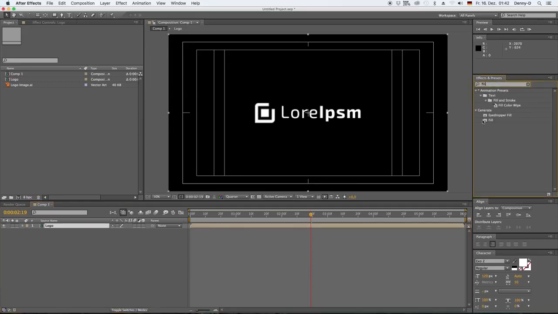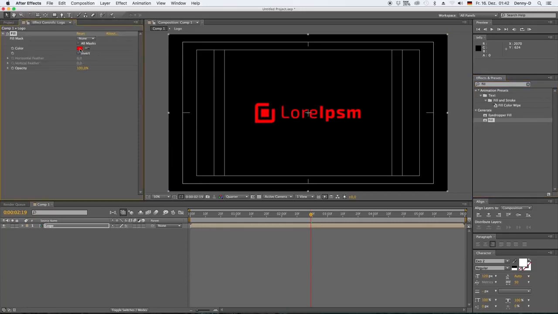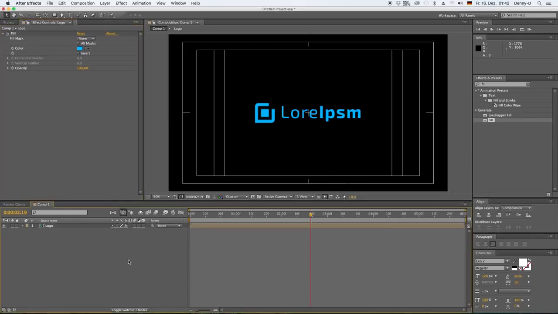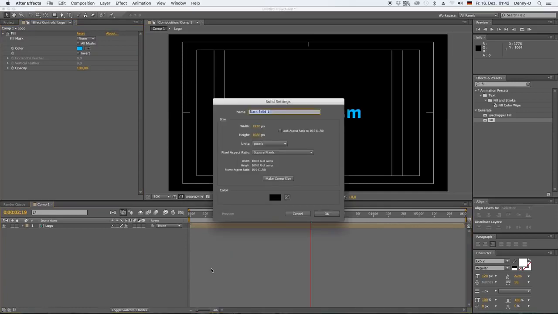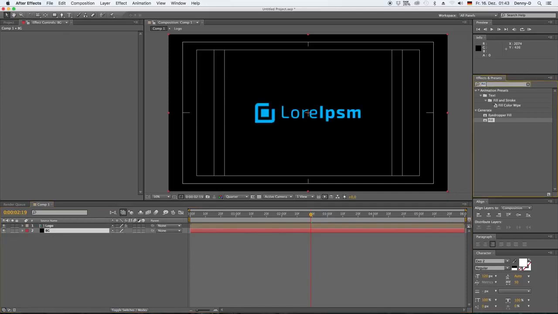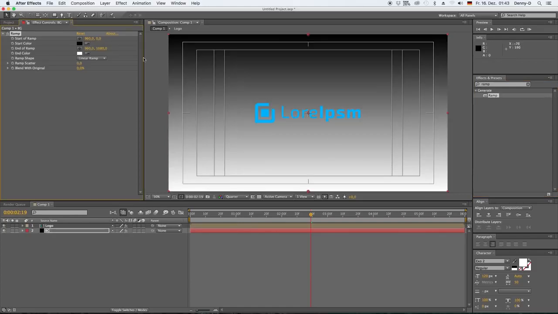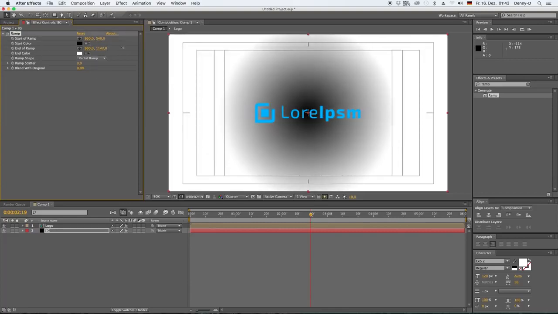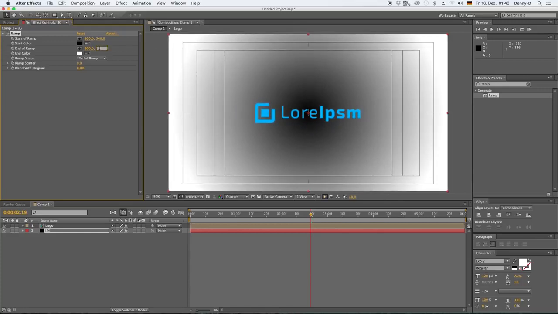Okay, let's give it some color. Choose fill and now select any color that you want. I'm gonna go with blue. And now we want to create a background. So let's call this BG. Drag this underneath our logo and type in ramp. Let's drag our ramp to our background and select radial ramp. Let's bring down our starting point to 540 and let's drag our ending point over to 1500, something like that.